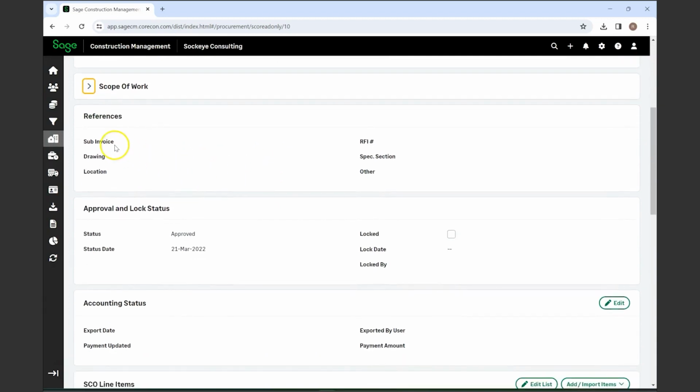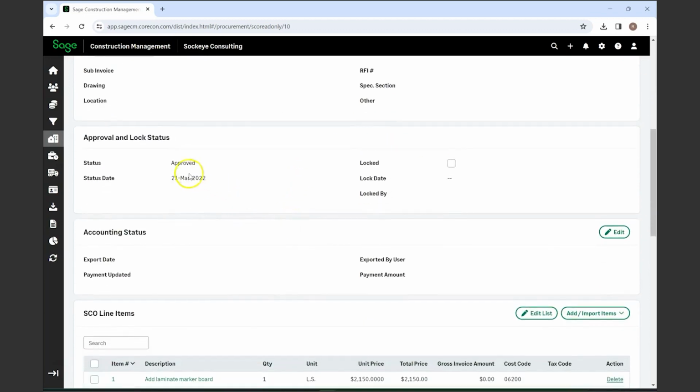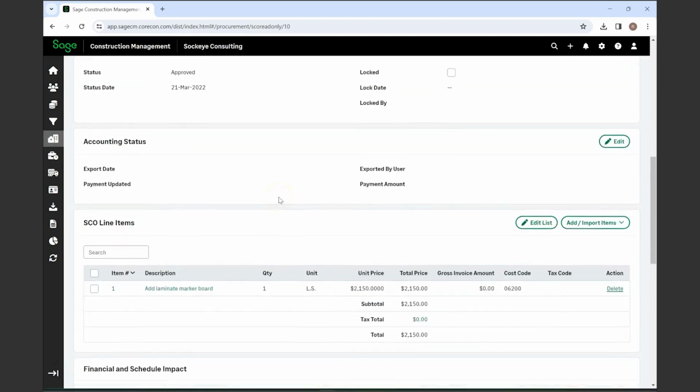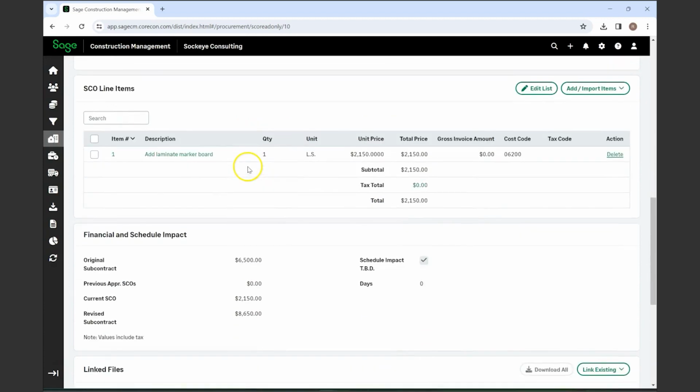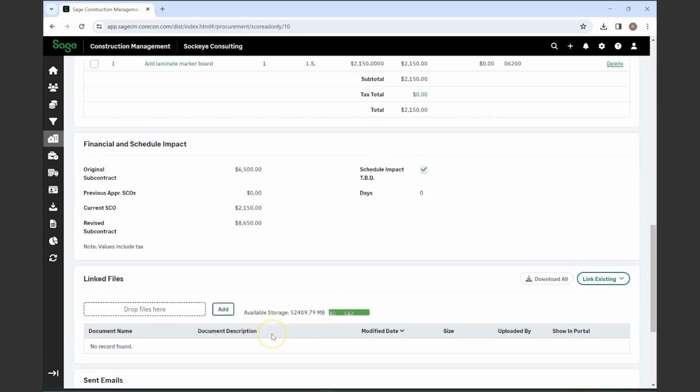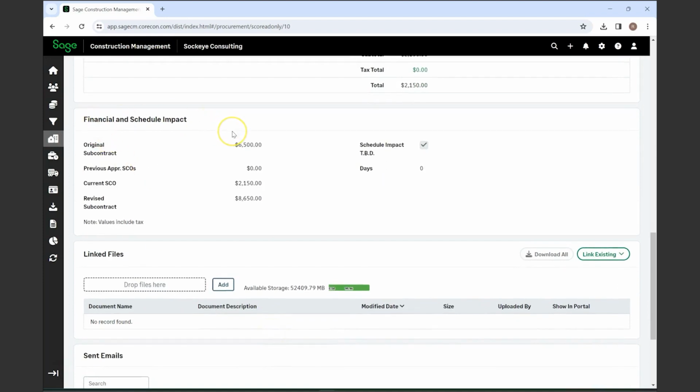And then it'll have any references to invoices, drawings, location. There's a request for information that calls it a spec section. And then you have your approved status as well. It has your accounting status, so whether you exported it yet or not. And then it gives you your line items. Down here is just a summary of if it has financial and schedule impacts.